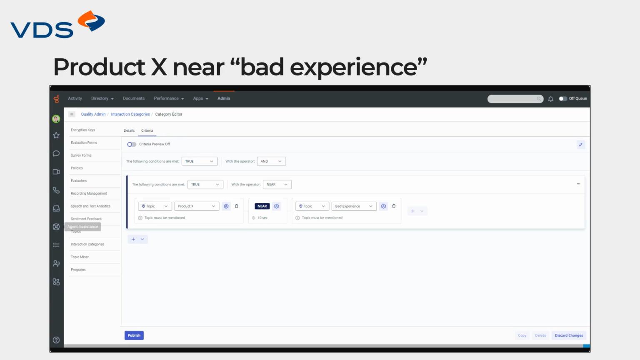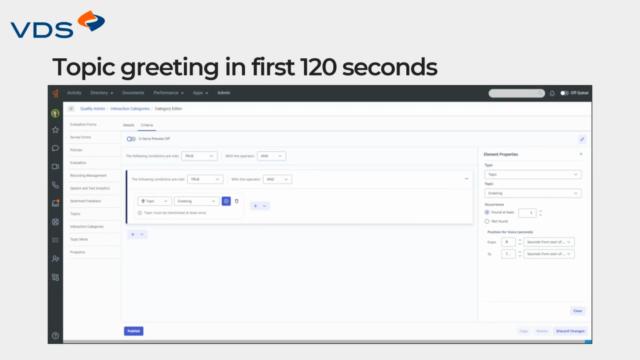This particular one is simply that first example. Find an interaction where the product X is found near topic bad experience within 10 seconds, is basically how this is set up. So being able to look for that, if a particular product and the topic bad experience were close together, would be one that you might want to look into a little more.